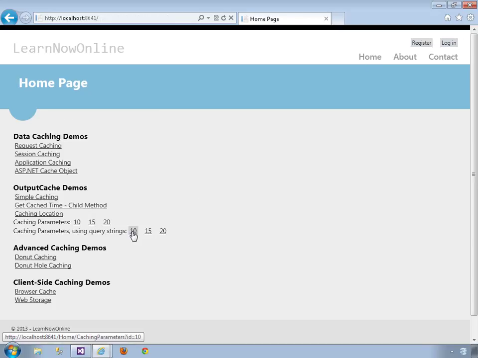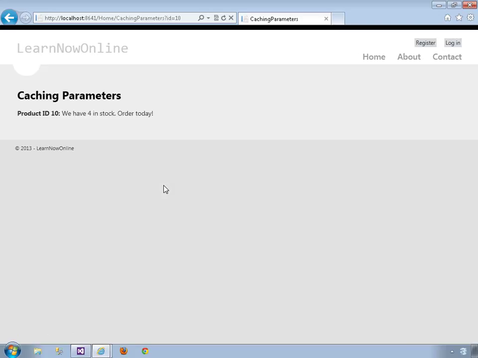So if I hover over this, notice down in the lower left corner you can see that I'm still accessing the caching parameters action method, but now I'm using ID equals 10 as a query string parameter. So I'll click on that link. That's a different URL that I haven't visited yet, so I have the 5-second delay because the action method is executing. And now item 10 has 4 in stock. I'll make a note of that.